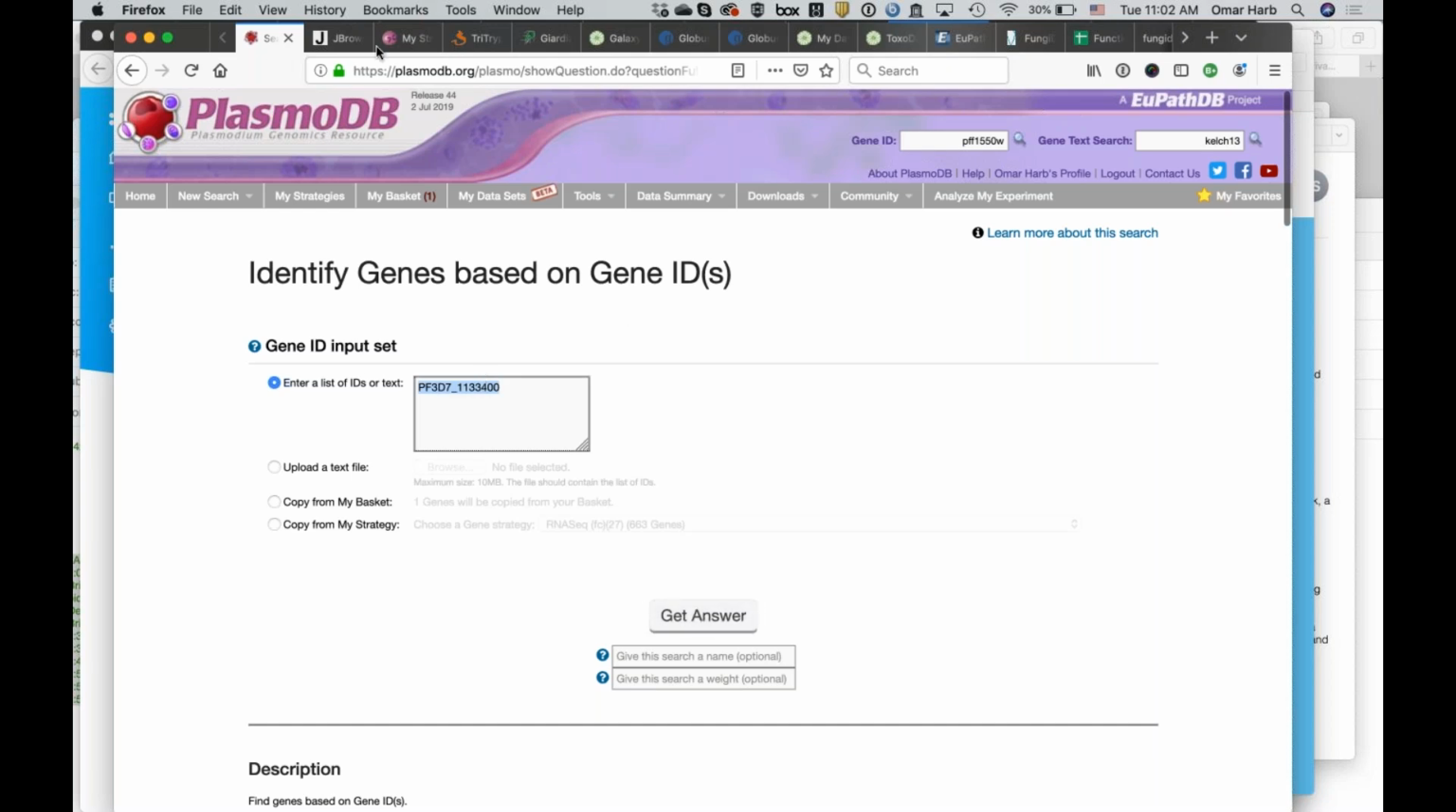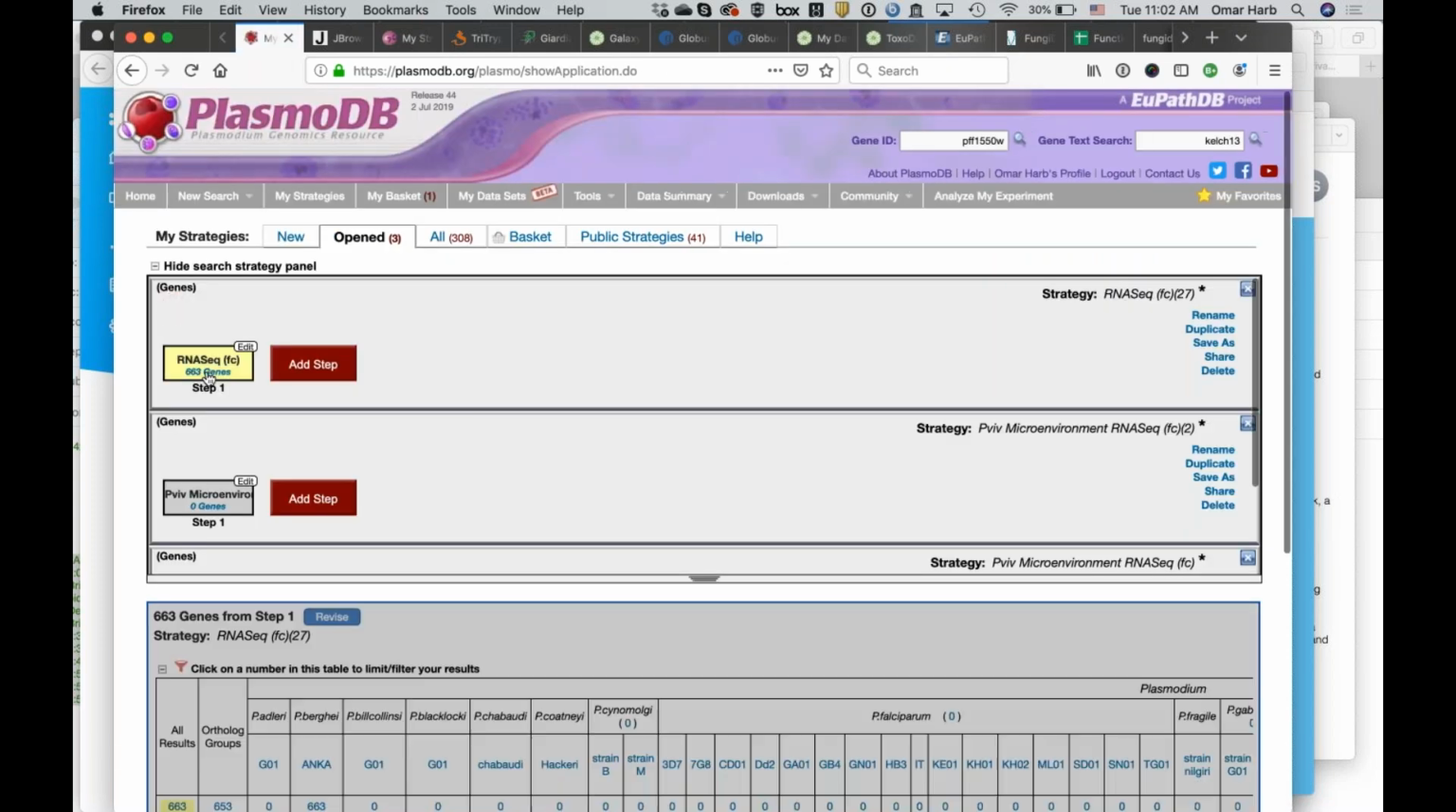I don't have a list of IDs right now, but if I paste them in here and click on get answer, what will happen is I will get a step in a search strategy with my gene IDs that are uploaded. And now you can start asking questions about them. And so that's a very powerful tool that I would encourage you to use.